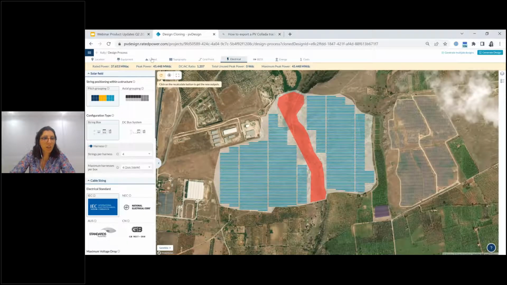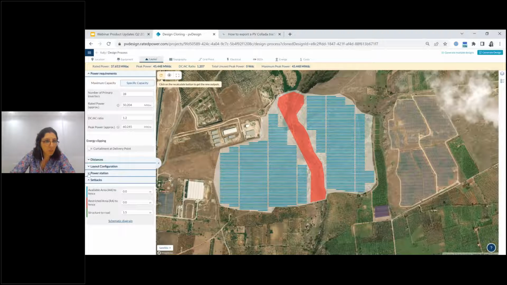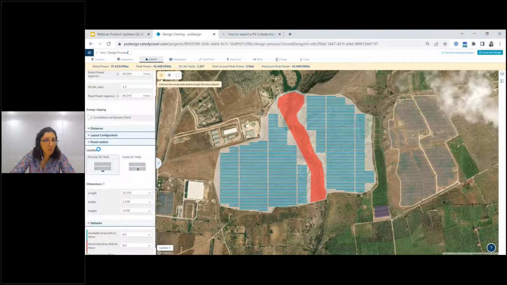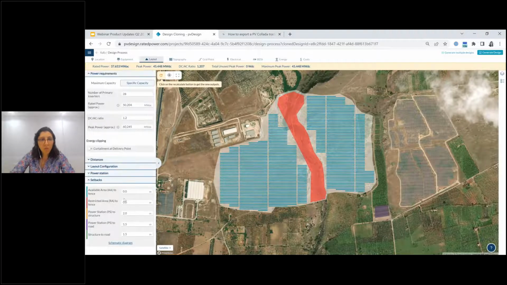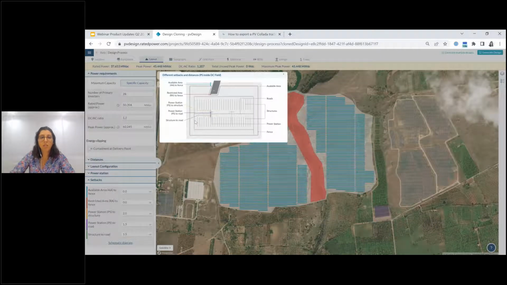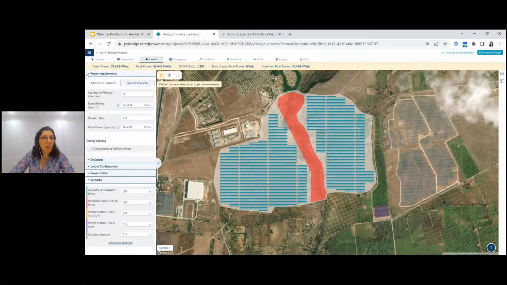And here you have the setbacks section. Let me just modify the power station to be outside in order to have the complete list of distances that you can modify. So here you can modify them, and of course we have the same image that illustrates the different distances directly in the software.